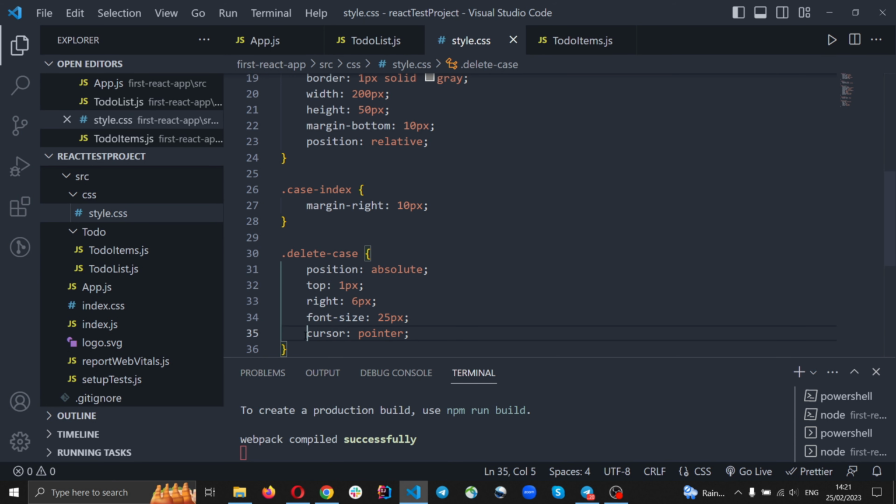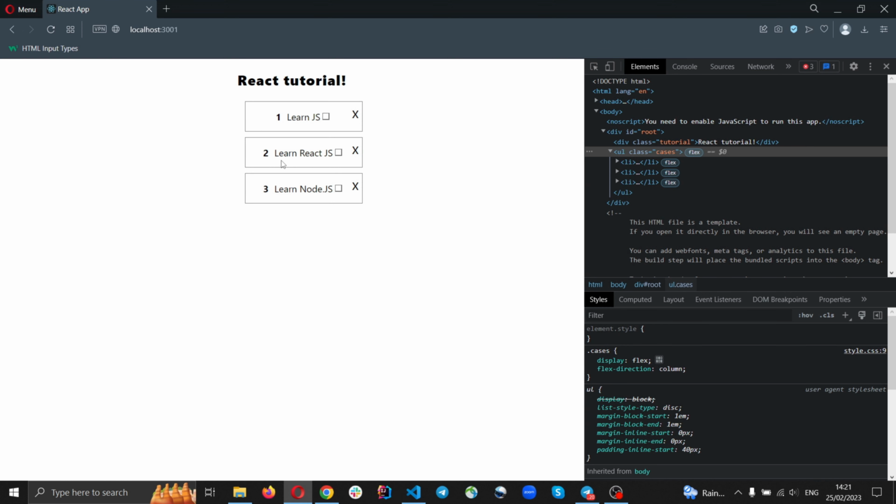Save. Great. We have such markup, and next time we just add a little bit more elements for our page. Our cases will be deleted, they can be added, and marked as completed.